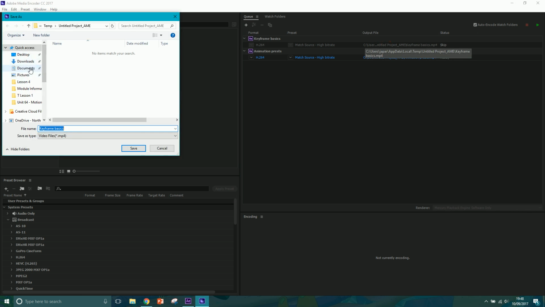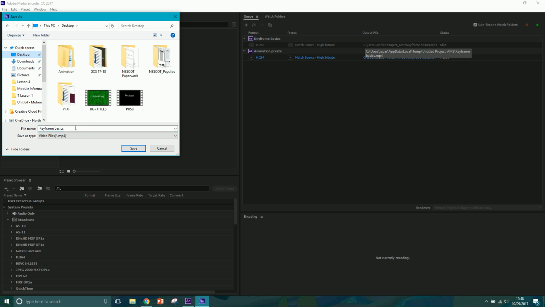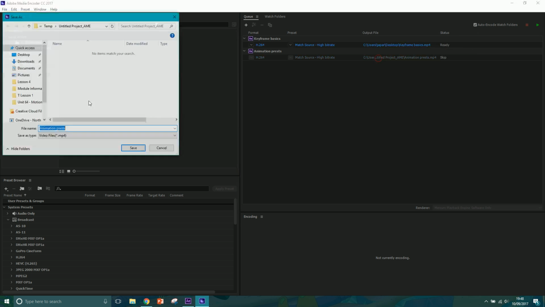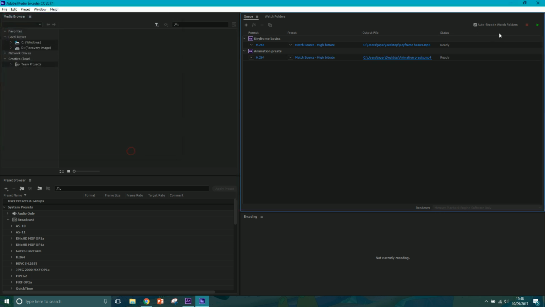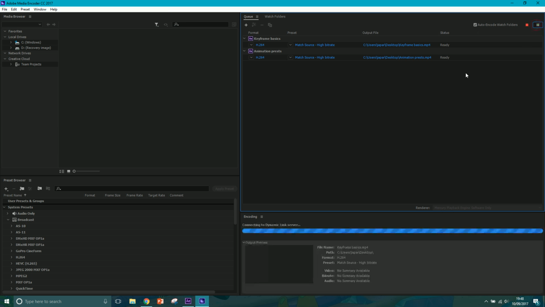So I'm going to save it to, just for example, my desktop, and I've already got 2 on there, so I'll keep this Keyframe Basics, save, and what's this one, Animation Presets, and we'll save that as well. Now if I hit this play button, you'll see at the bottom it starts rendering, and that's going to be done. It shouldn't take too long. Once it starts, it should go fairly quick.